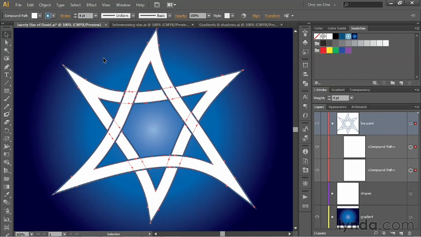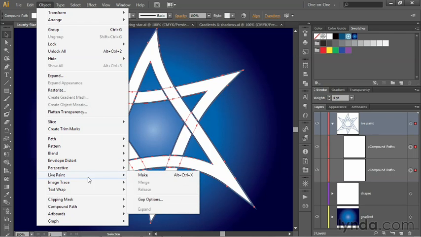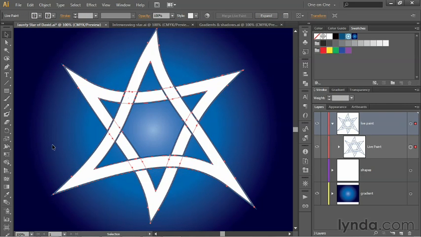Now we need to merge these two compound paths together into a Live Paint object, and the easiest way to do that is to go up to the Object menu, choose Live Paint, and then choose Make. And that makes no difference to the appearance of the star inside the document window here, but you can see that we now have a Live Paint object inside the Layers panel.